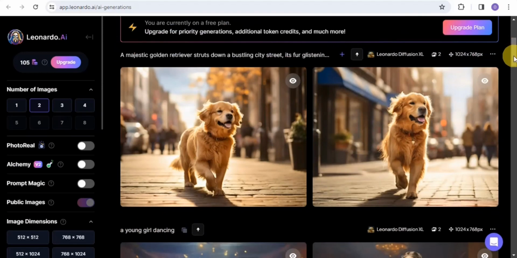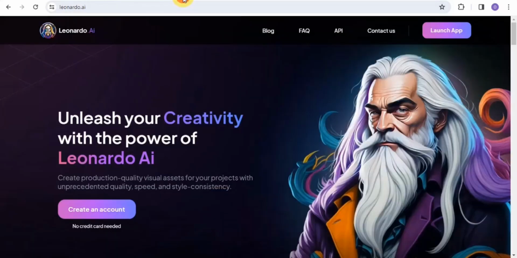So if you want to simply make use of this AI tool called Leonardo, you want to simply go through the steps that I have shown you right here in this video for you to be able to make use of one of the best AI image generation tools right here. So guys, you want to simply unleash your creativity with the power of this AI tool called Leonardo.ai.